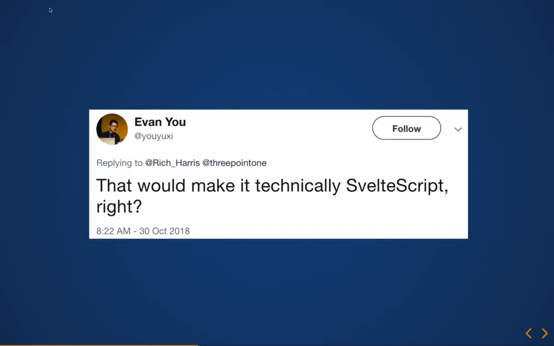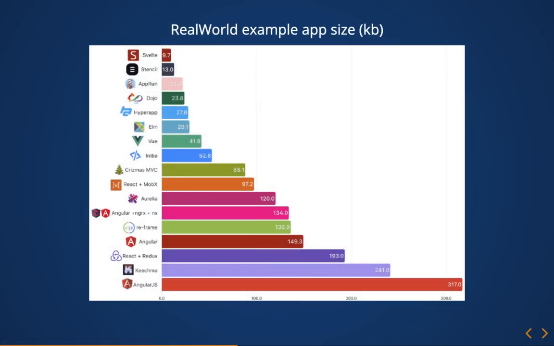Okay, so the first thing we could compare would be bundle size, because Svelte boasts that it has no runtime. Then that would mean that the final app, the production built app, would be really small, right? And for the real world example app, it seems that this is true. As you can see, Svelte has just 9.7 kilobytes gzipped.